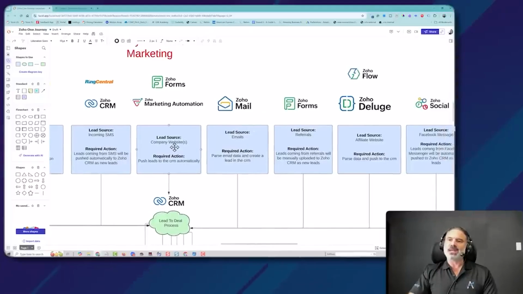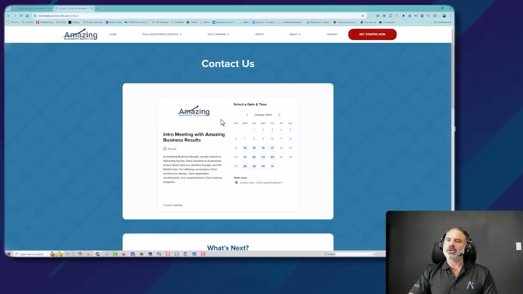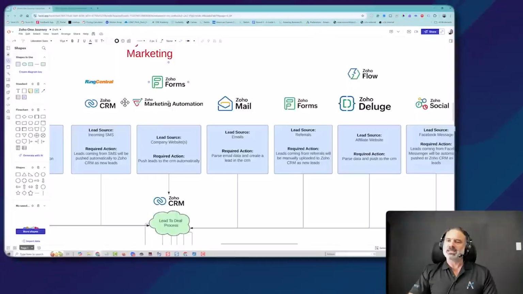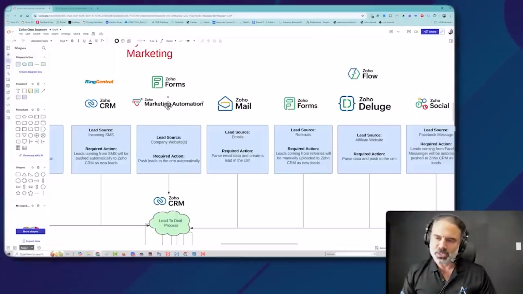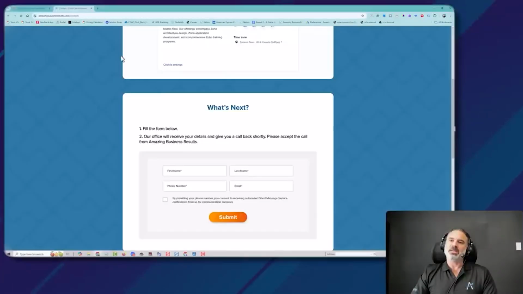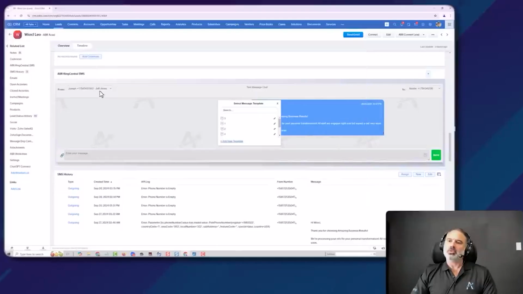Next, we have the website. As I showed you here, you can have a website form. In this case, you will use either Zoho Forms or marketing automation. I'm personally more on the Zoho Forms side. It's less complicated, works exactly the same way. And whenever there is a lead that is being sent from the website, it will automatically go into your CRM.